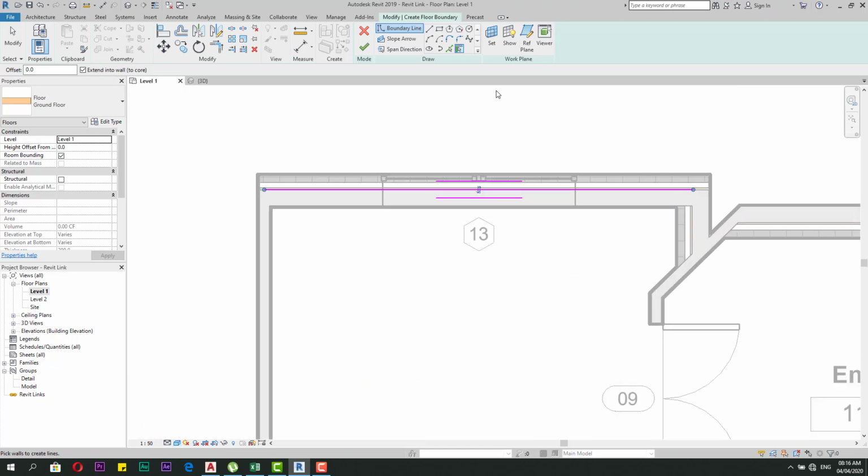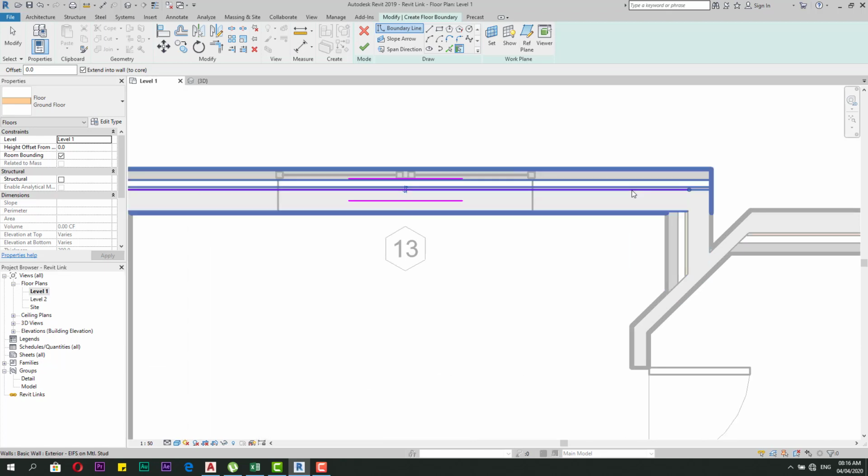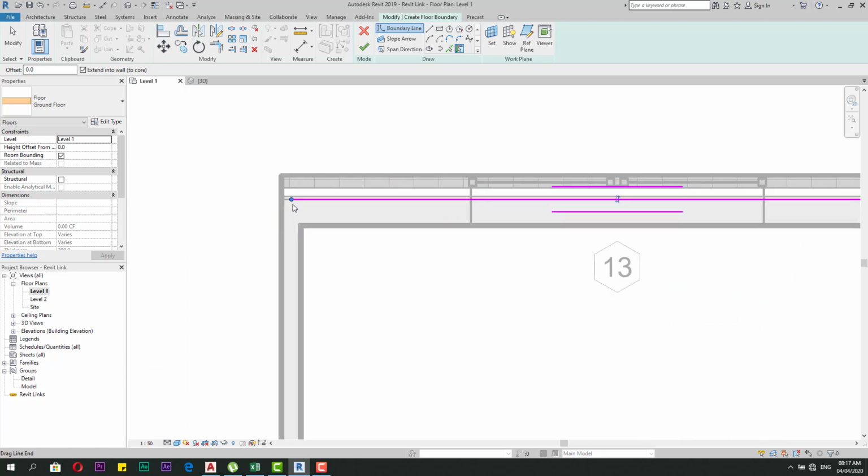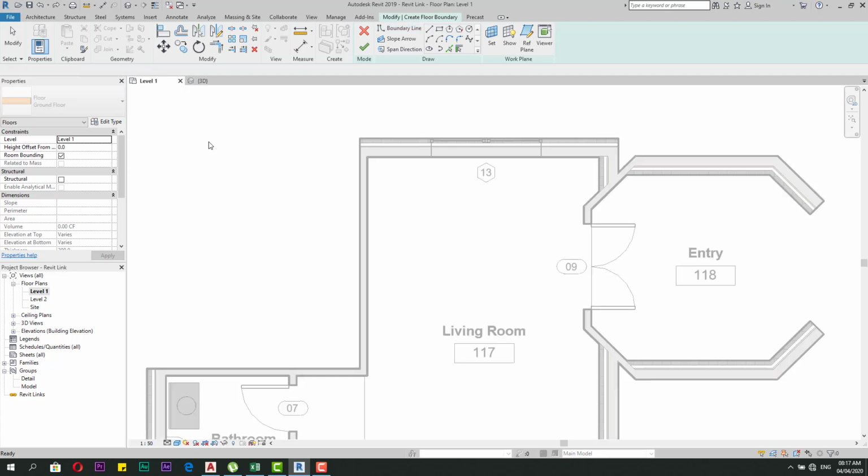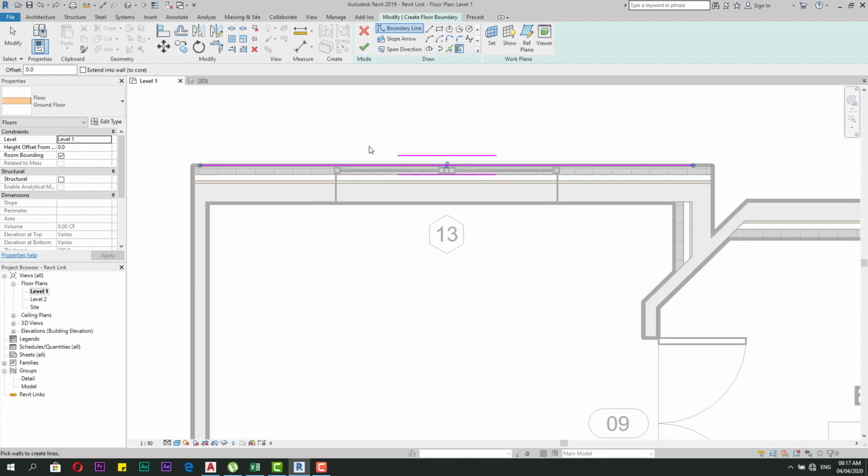Take care what's happened. When I click, it puts a line at the side of the wall or the core. Why? Because here is extend into wall core. If I make Control Z and uncheck here and click here, take care what's happened. It makes this one on the outer line, and from this you can flip it. I make Control Z. You can also use offset.